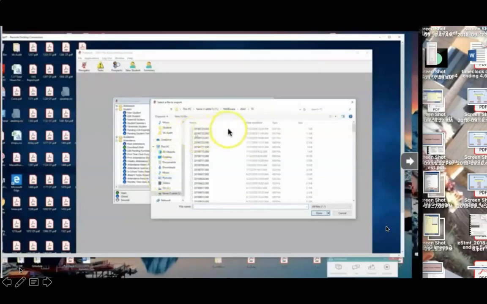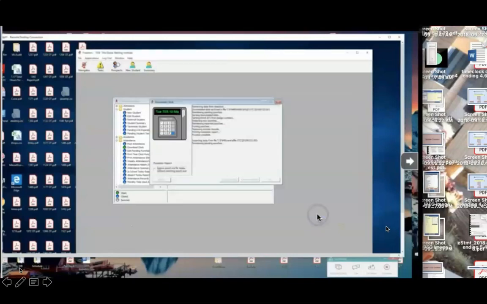It'll open up the folder where that file was sent, and you want to select the most recent file, which is the one that you just exported. You're going to select it there and then press open. Once you do that, Fame will start importing that data into the software.